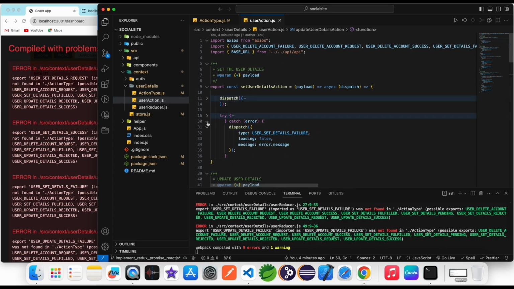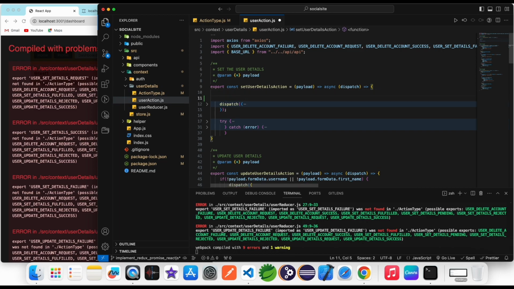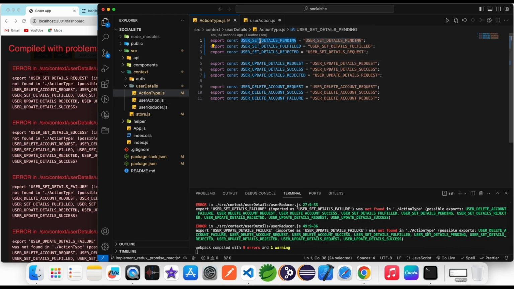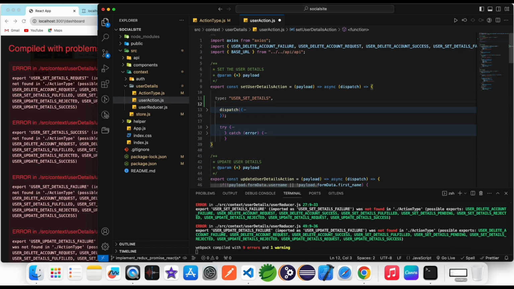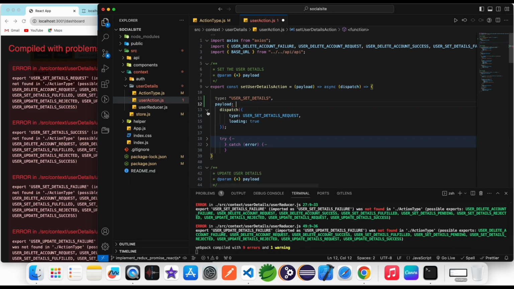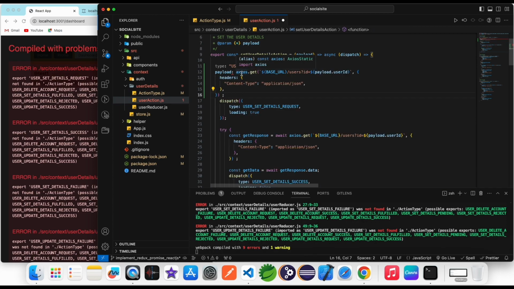So you need to change the action type also, and then in the action there is less code you need to write, because everything is handled by the first. You need to give the type, and the type is you take the user details, and pending, fulfilled and rejected are handled internally by Redux Promise. And in payload you send the response, and there is no need to write async and await, because internally it uses a JavaScript promise.